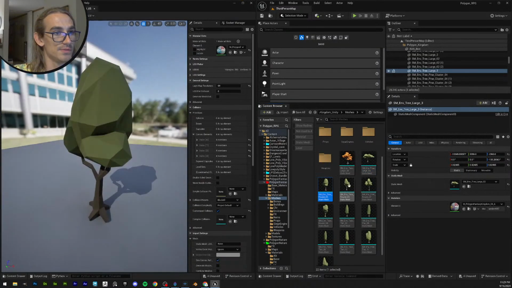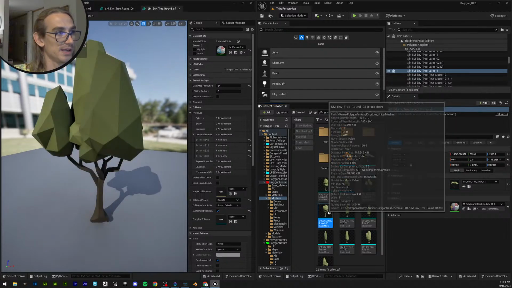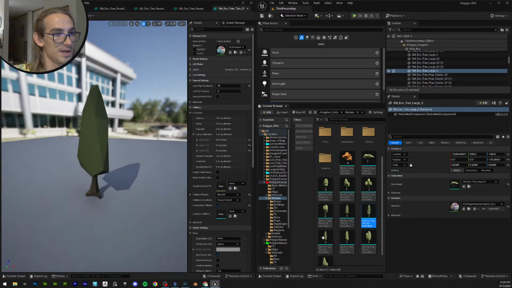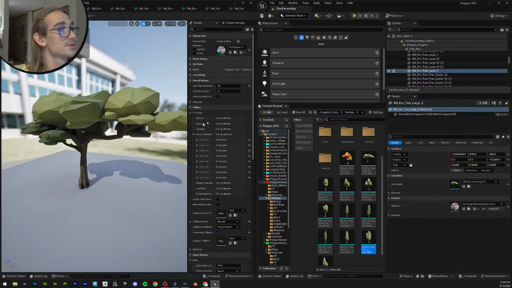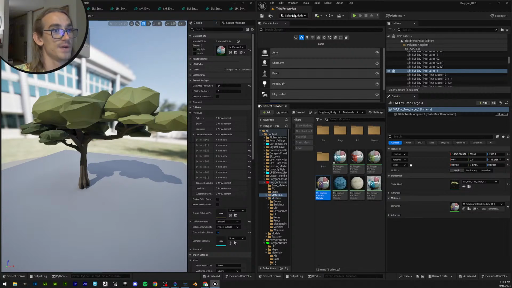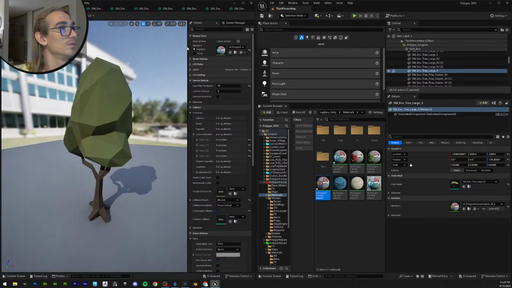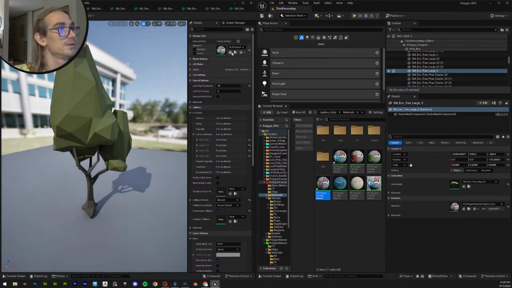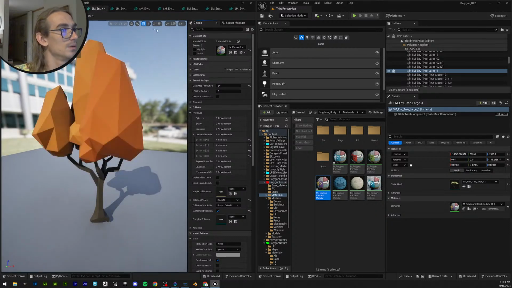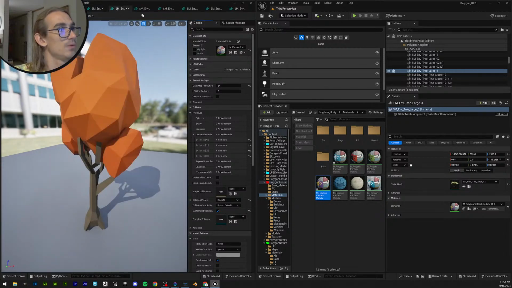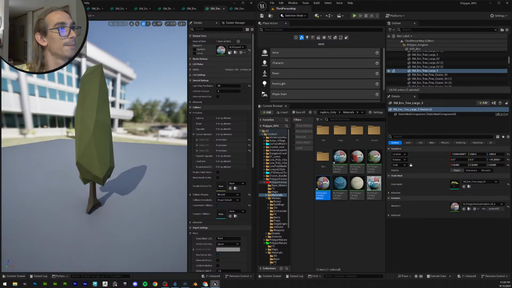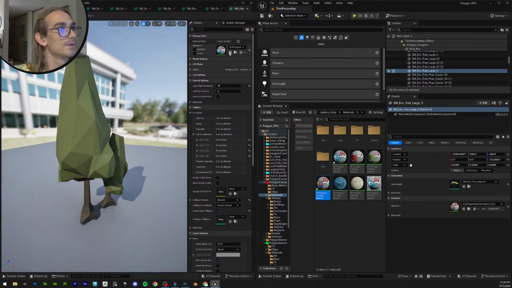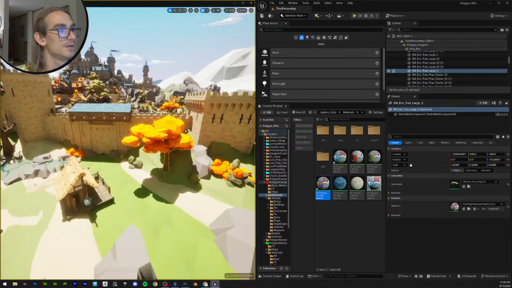Hopefully they use the same one. I'm not really sure how this asset pack is set up, but I guess they all should use that one. So let's just get it there. Right here, and okay, go orange, orange. That way I will have an orange forest. Nice. Let's close.